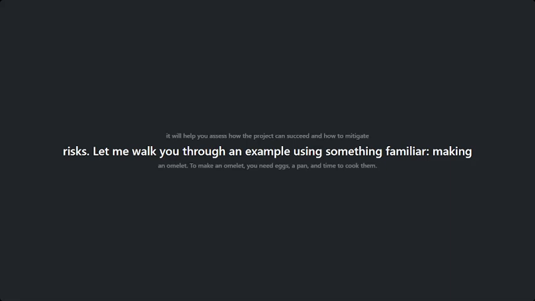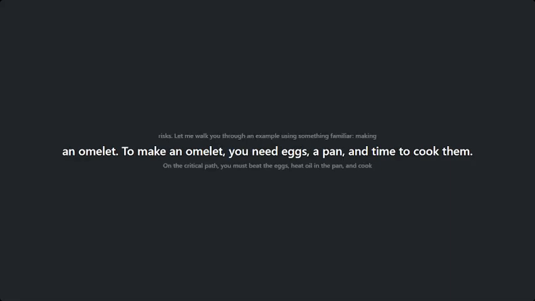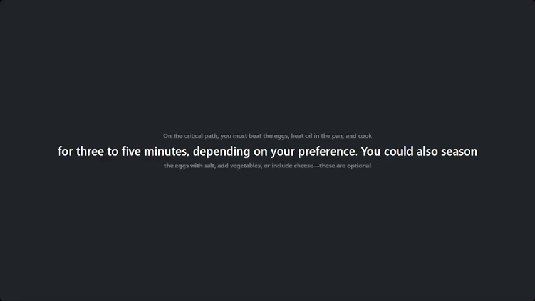So for example, if we're making an omelet, there are some core items that we need. We need eggs, we need a pan, and we need to be able to cook them for a certain amount of time. Now, if we're thinking about the critical path, in order to make the omelet, I need to beat the eggs, heat the oil in the pan, and cook for 3 to 5 minutes, depending on how you like your omelets. There are other steps which I could add into this process.